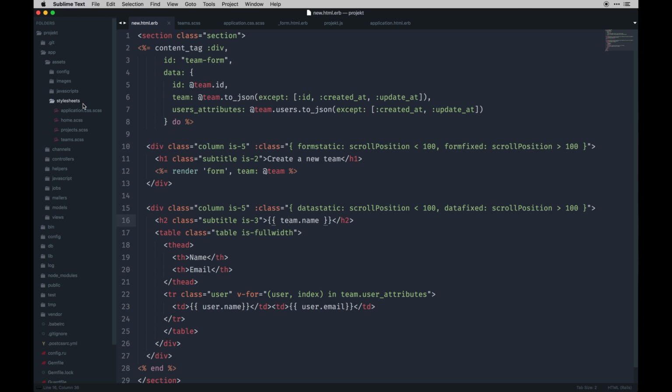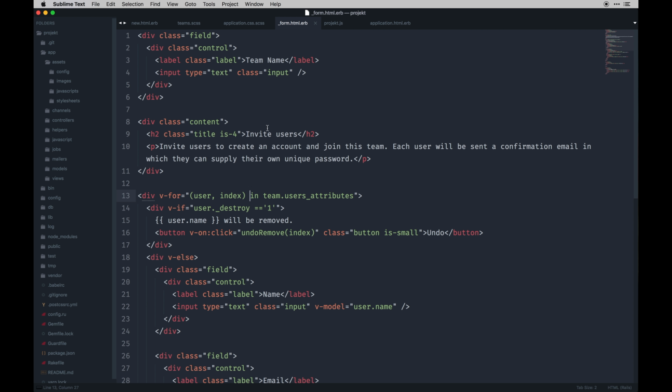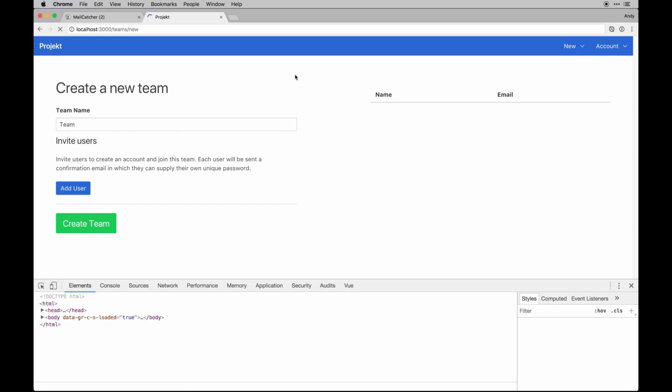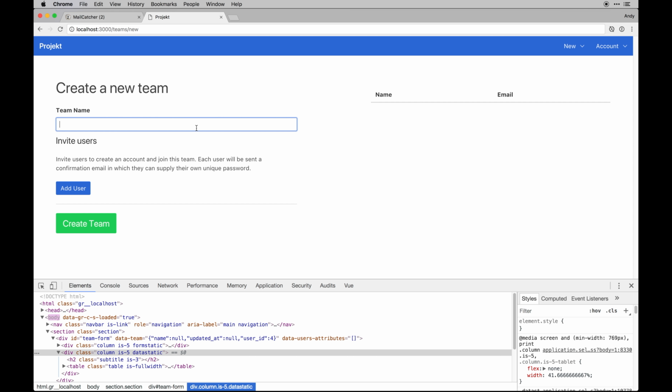So this will be on the form team name. Let me double check the team form. Username will be removed, undo, invite. We've got this here. That's why. So this needs to have a class or vModel of team.name. Let's see if that changes anything. So at least that binds that to that. It's not going to change much in the view besides that.